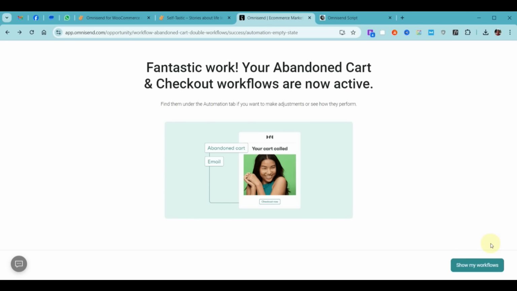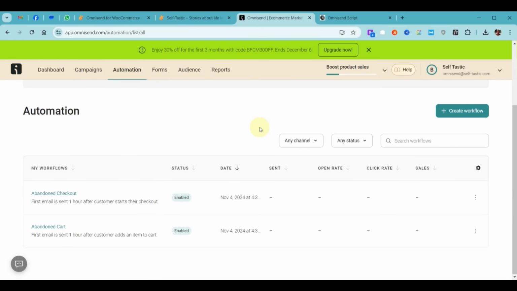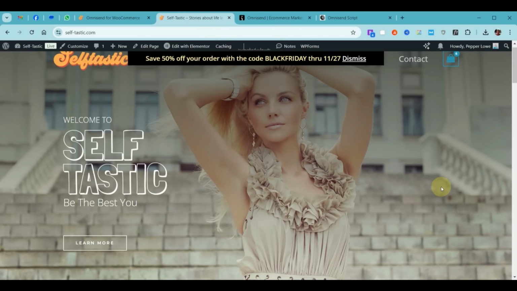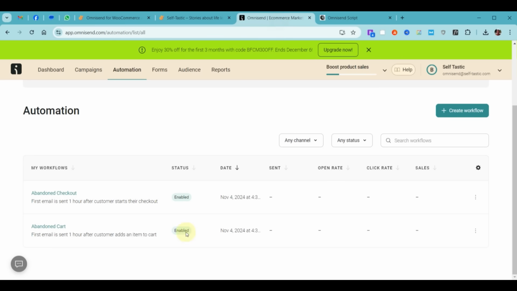Now we can choose Show My Workflows, and look at that. It already created two of these for us. Each of these we can make updates and changes if we need, but they're already activated. They're already running. So literally right now on her website, if somebody goes to do an order and puts something in the cart and then goes away, Omnisend's already taken care of that for us. We don't even have to go into it.